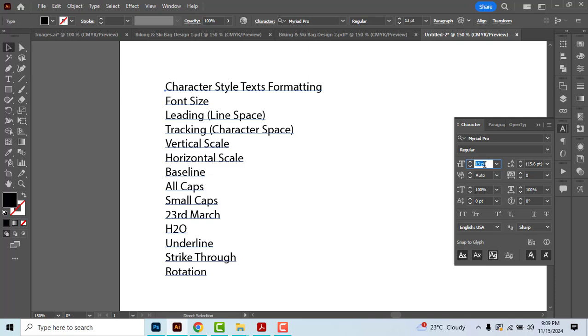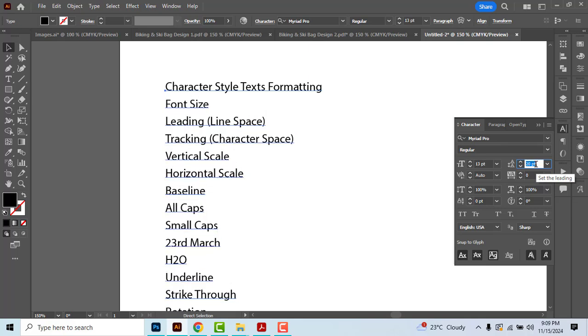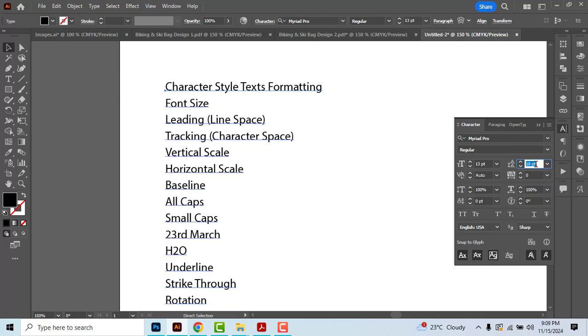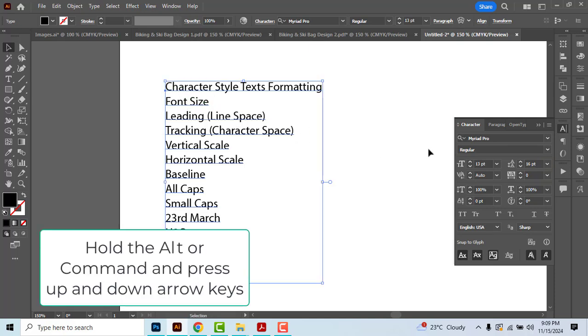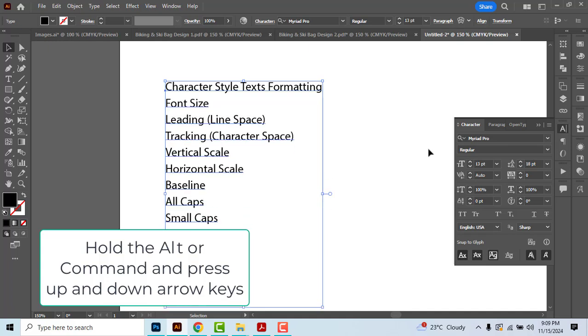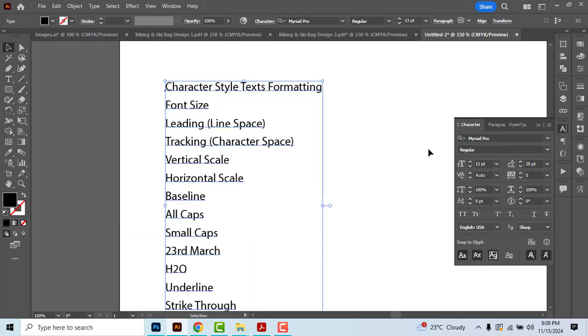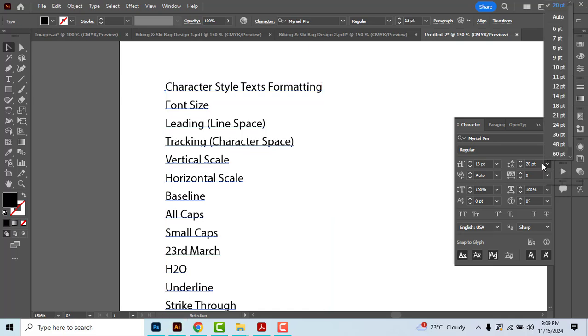If you need to set spacing between lines of text, use the leading option. Click inside the box and adjust the value by scrolling up or down, or alternatively, select the text object with the Selection tool and press Alt up-down arrow on Windows, or Option up-down arrow on Mac, to adjust the leading manually. To reset it to the default, set the value to Auto.